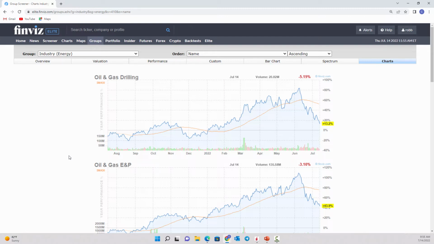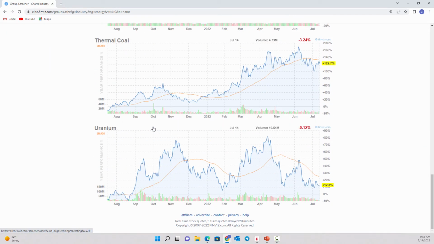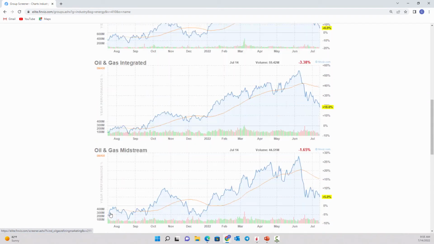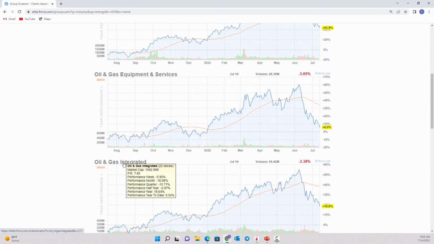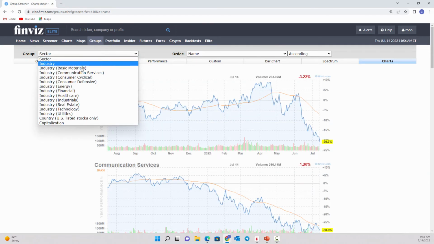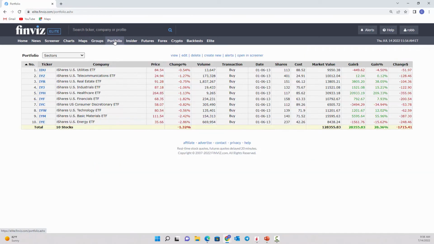Because, take energy as an example. Well, an oil and gas drilling company is different than somebody that's doing the refining, which is different than a uranium company. There may not be a lot of correlation between a uranium stock and somebody that's in integrated oil and gas. And so one industry might be performing really well, the other might be lagging, might be in a downtrend, what have you. So inside of groups, you can do sector analysis, but you can also narrow it down to individual industries.